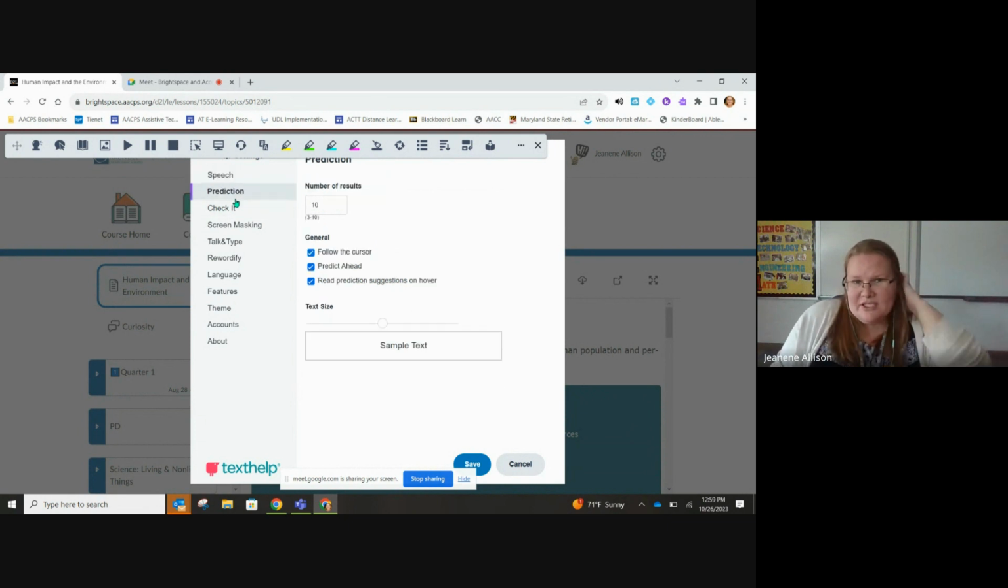For word prediction, it doesn't default to reading prediction suggestions upon hovering. It did last year, but it doesn't this year. So for everybody, that is automatically turned off. If you have a student who needs that turned on, when they hover over a word in word prediction, it will read the word out loud to them.